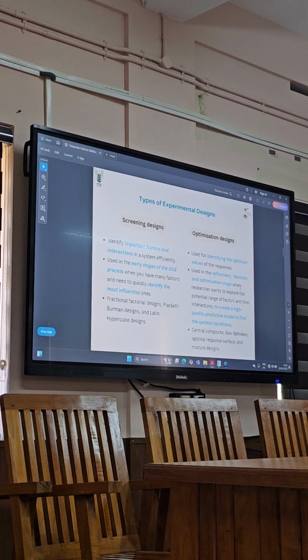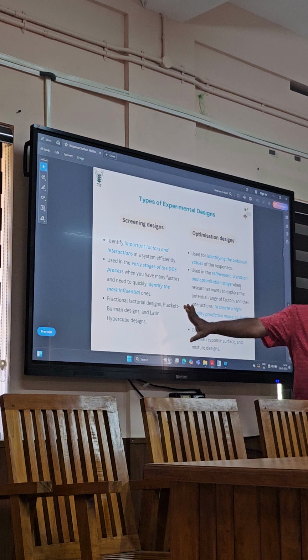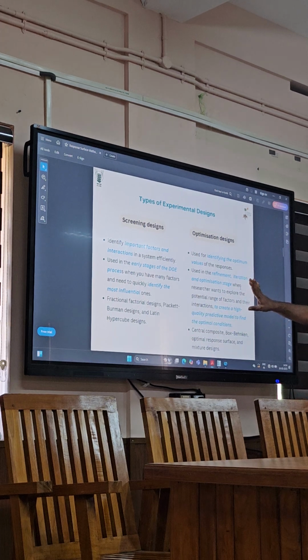So once you have identified the variables along with the levels, you can go for optimization. Identify the optimum values; you can use it in refinement of the quality or in the optimization stages. It is a very high quality approach. Here you will be using central composite, Box-Behnken, the optimal response surface and mixture design. I will give you an example of Box-Behnken design, and how we have interpreted it.